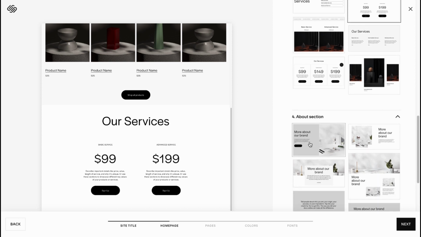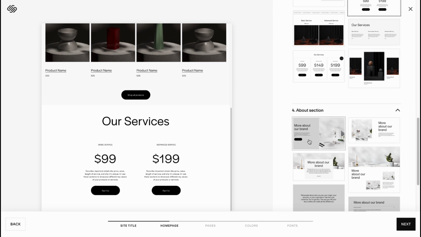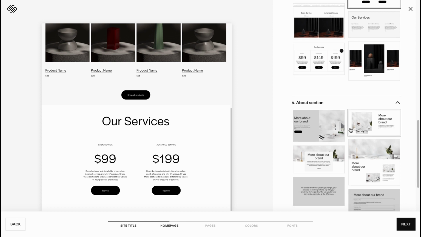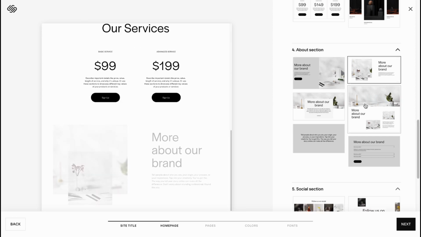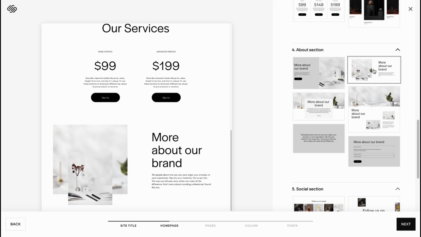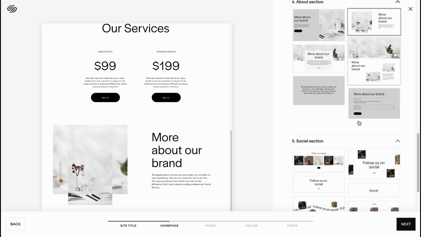And the about section, I think that we'll move it up at the end because I want to provide some information about our shop. So let's see how it can look. I think that this template is pretty cool, so I'd like to use the second variant.